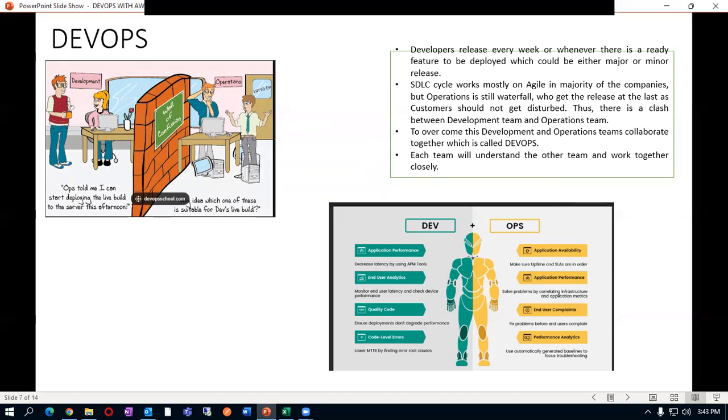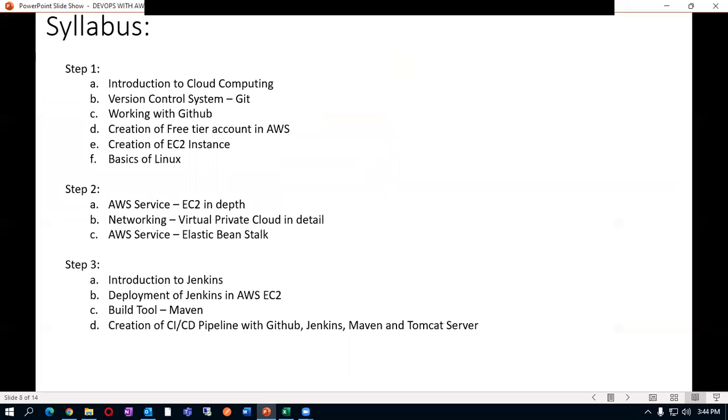Okay. Now, if you see here, dev will worry about application performance, end user analytics, quality code, code level errors. Okay. While the ops team will be worried about the application availability, application performance, end user complaints, performance analytics. Okay. So this is how it is. I hope you have understood this.